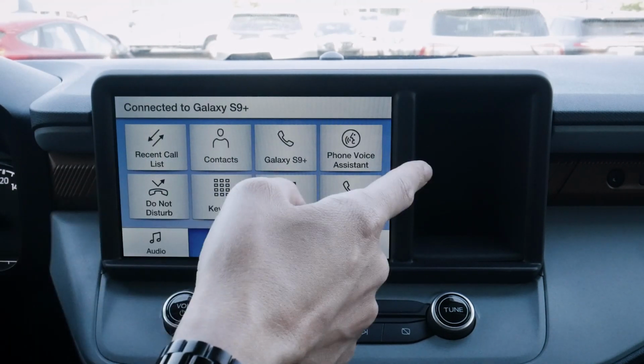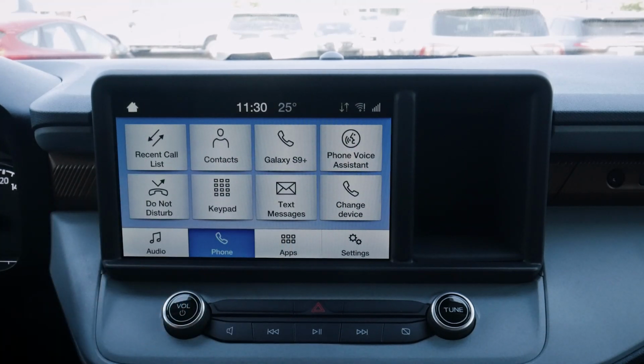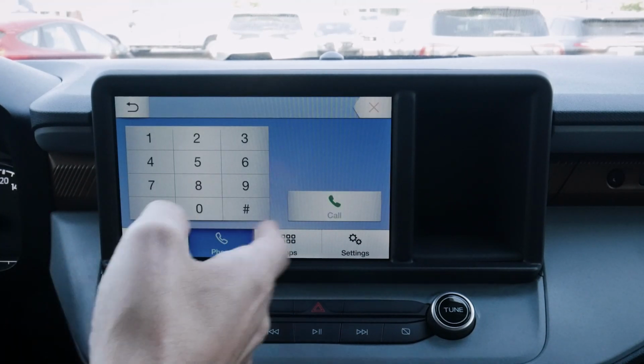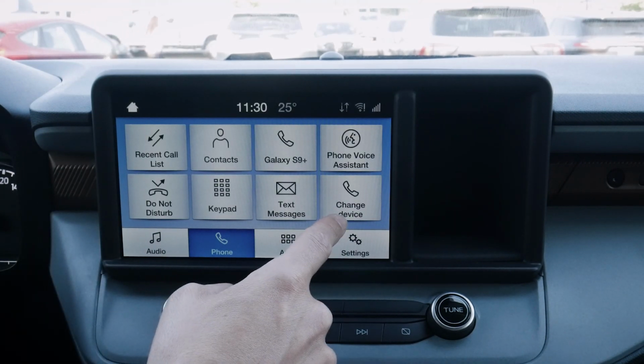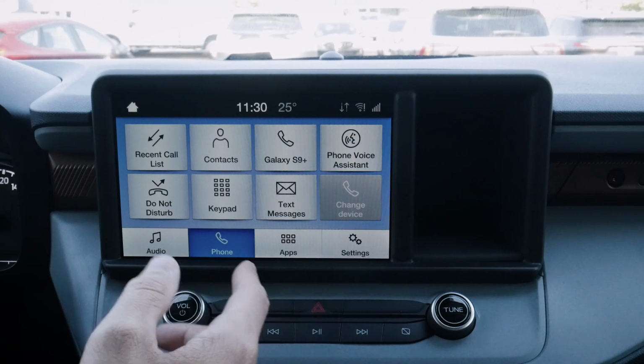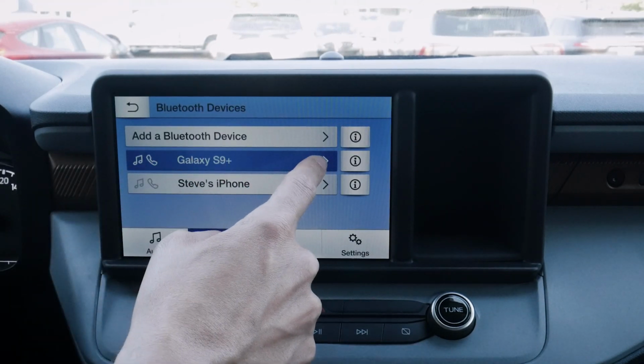Okay, so we are now fully connected there. So as you can see, we've got a few other options. We've got our phone assistant. We've got our keypad there as well. So very similar to what we saw on the iPhone side of things. Now, one other thing is different. We've got our change device here now because we've got multiple devices connected. So we can easily press that in order to be able to select which phone we want to connect to.